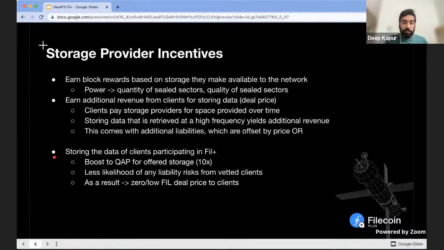And so as a result, we end up seeing that clients that are willing to go through the process with Filecoin Plus to receive data cap are more easily able to identify storage providers that they can work with, and also tend to receive storage at extremely low prices.